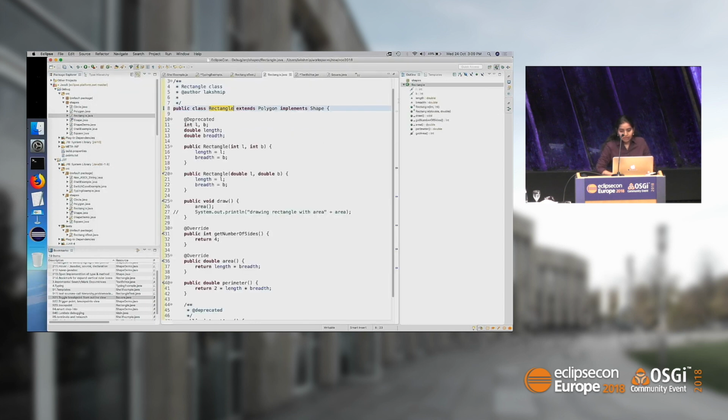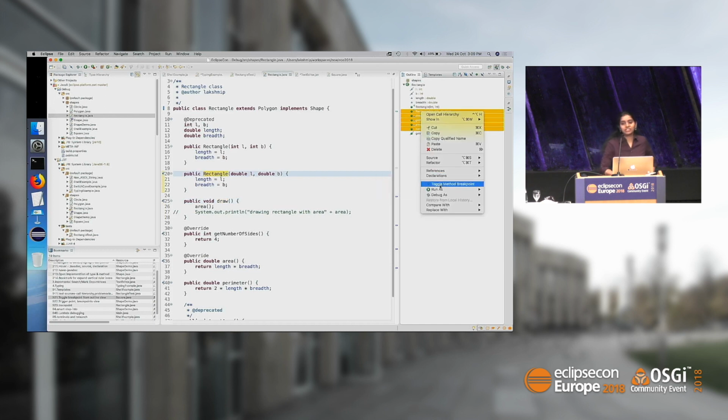Okay, so let me select all the methods on which I need to add the breakpoints in the outline view. Just right click and say toggle method breakpoint. It will add method breakpoints for all the methods. So since I already had it, yeah, you can see that now we have method breakpoints added for all the methods.